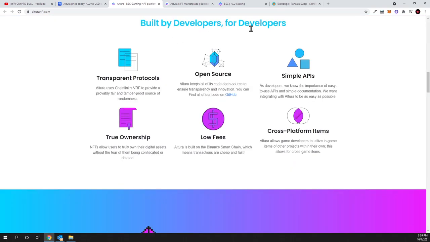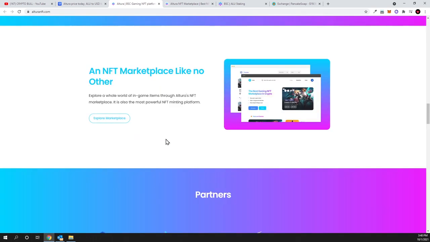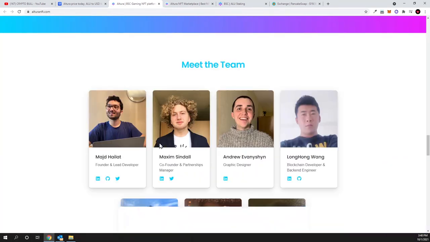As you see, built by developers, for developers, transparent protocols, open source, simple APIs, application programming interfaces, to integrate this into games. And if you check out all other NFT platforms, you will see that they have not really built any APIs and so on for developers to integrate. And that's why I believe that this project could be very big, and that's why I decided to review it again.